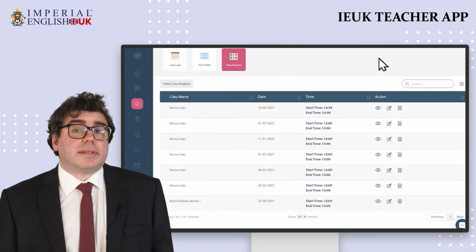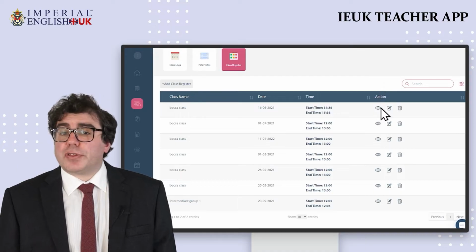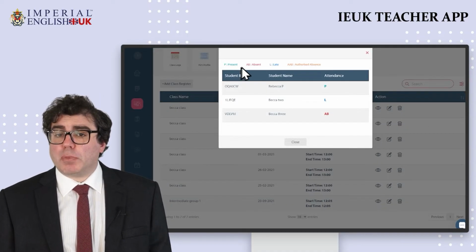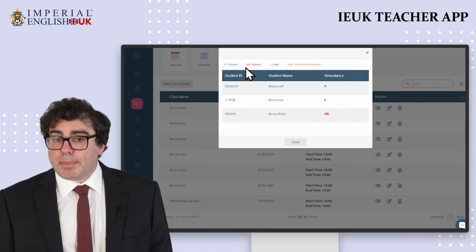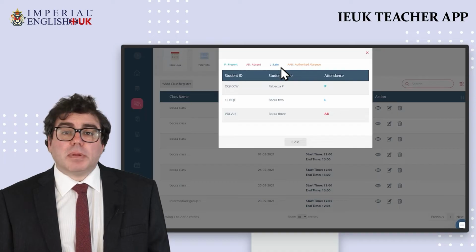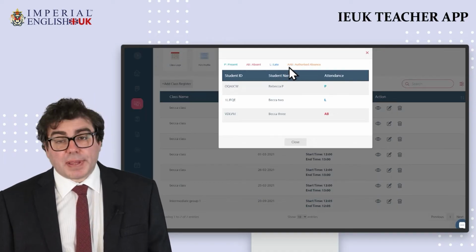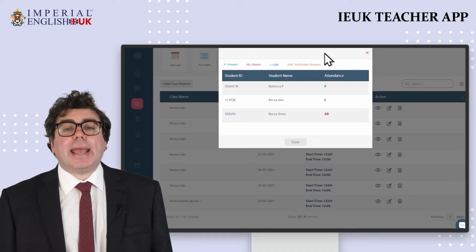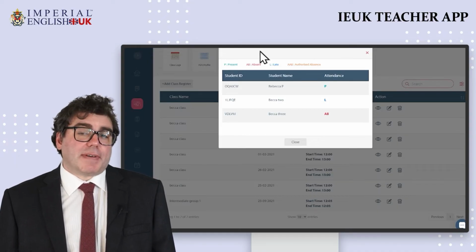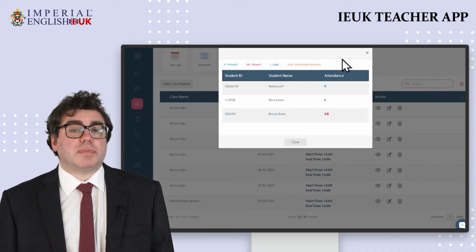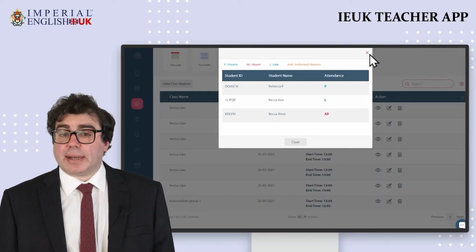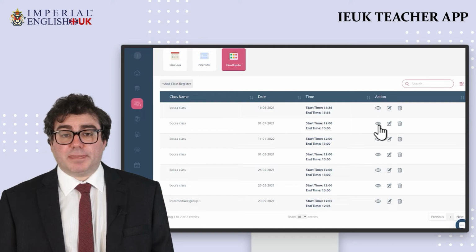You should complete this in each class so that the students are aware of their attendance record. There are 4 options for attendance. P means the student is present in class. L means the student is present but they arrived late. AAB means the student is not in class but has a valid reason, for example a doctor's appointment. And AB means the student is not in class and does not have a valid reason.